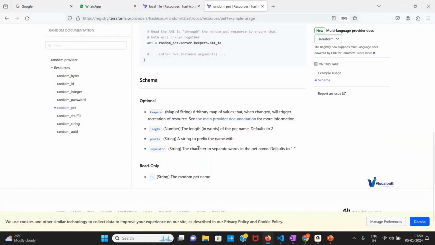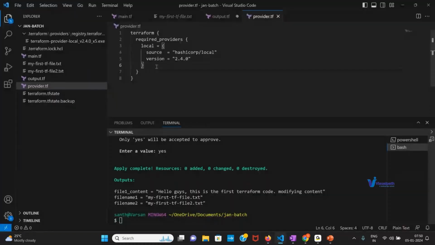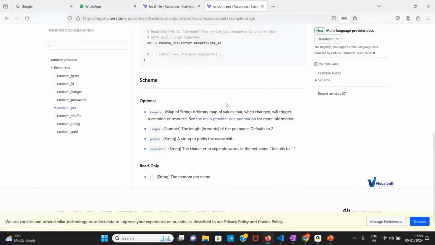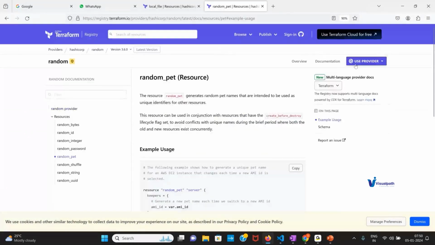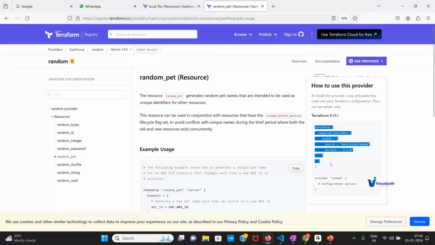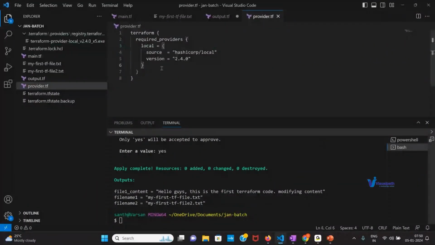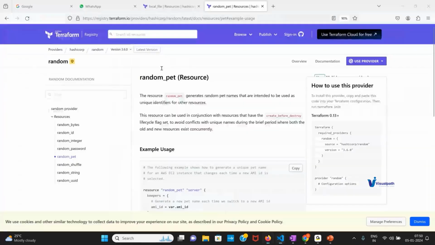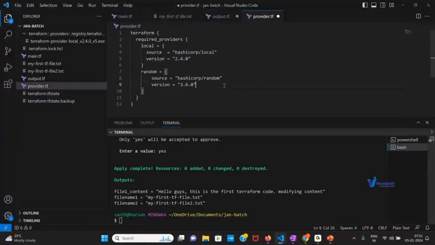But before going there, how can I add the provider? You can just go here and click here. I told you yesterday, you can see the syntax, but this syntax we already have. What we need is to mention the other provider name. random equals, source is again hashicorp/random, and version equals, what is the version we have? 3.6.0 is the latest one. 3.6.0. That's it.